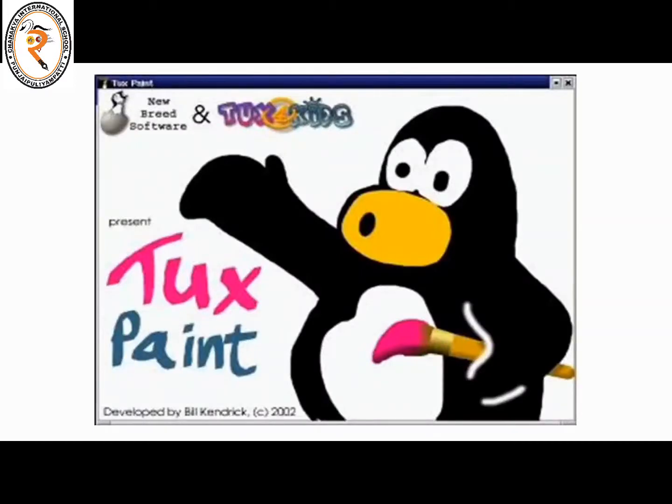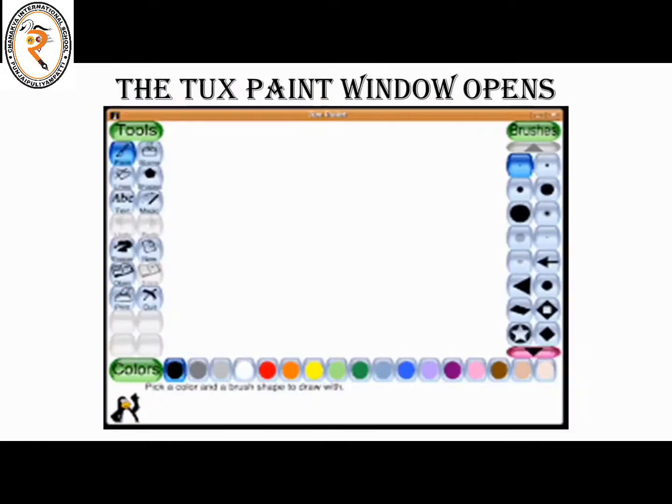If we click on it, this is the opening screen of Tux Paint. This is the official mascot, the Linux penguin, which we see when we open Tux Paint. This is how the Tux Paint window looks. You can see the tools, different brushes and colors in it, and the plain area is the drawing area.